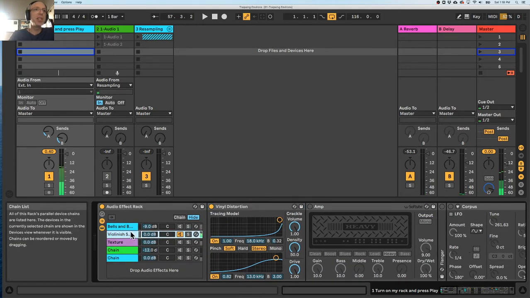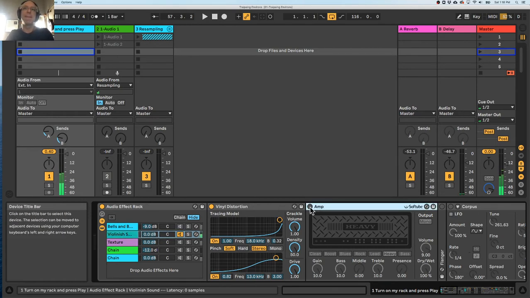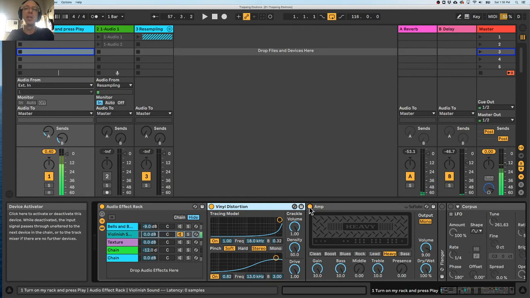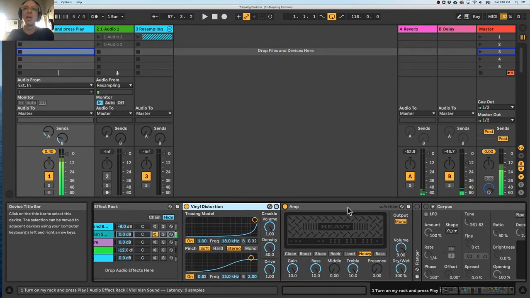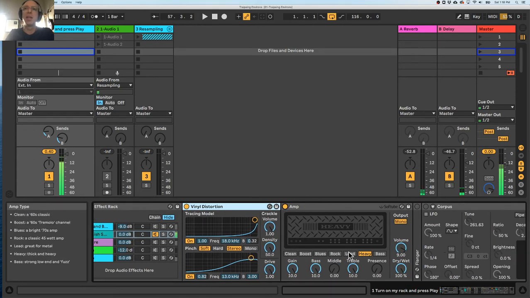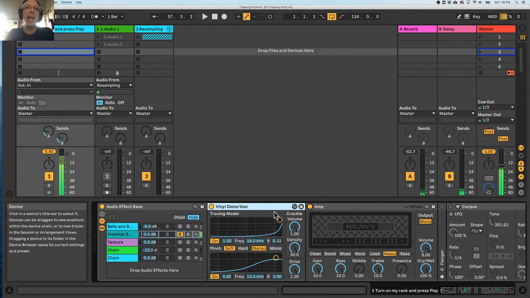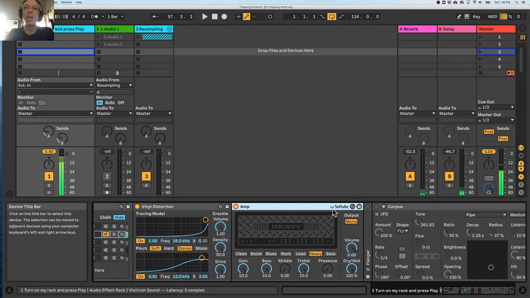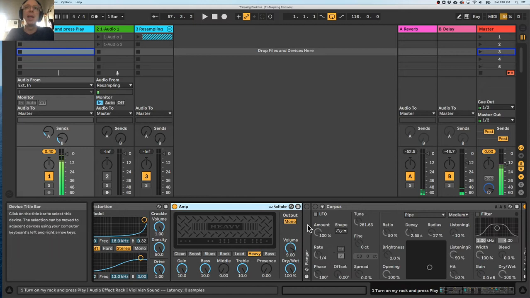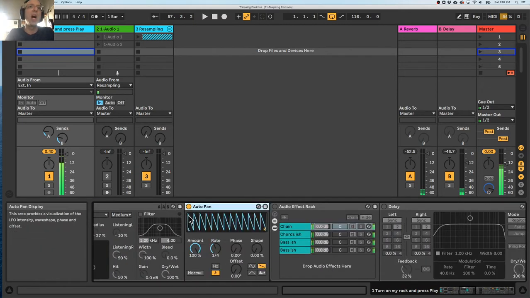Okay, so it starts this violinish layer. Starts with vinyl distortion. I'm not sure what's doing the LFO here. Maybe you could explain that, QBRD. Is something else on? Oh, Autopan is still on.